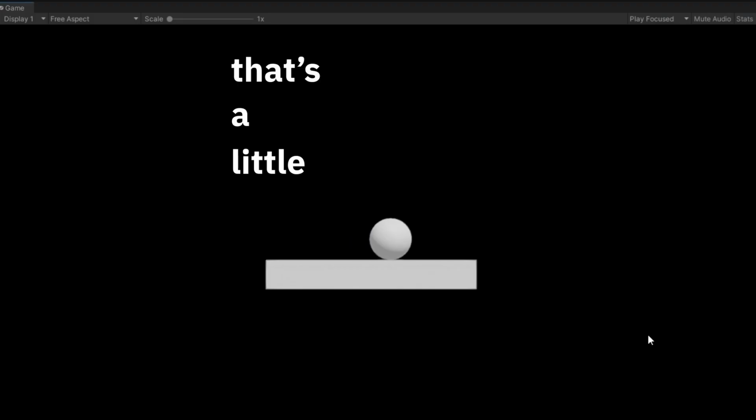Press play. It works. That's a little juicier, but not juicy enough. That's why in part 6, Unity's particle system.